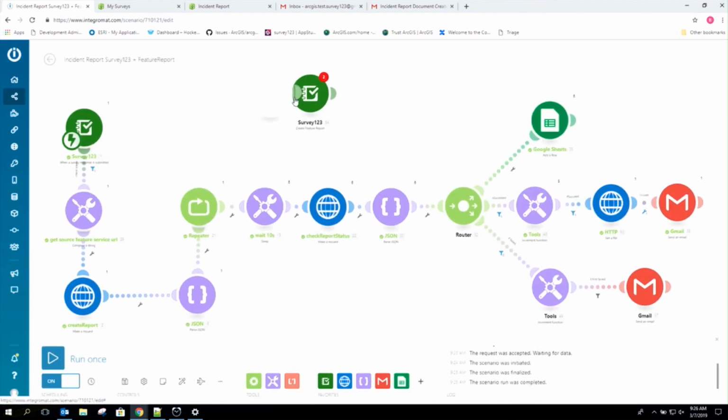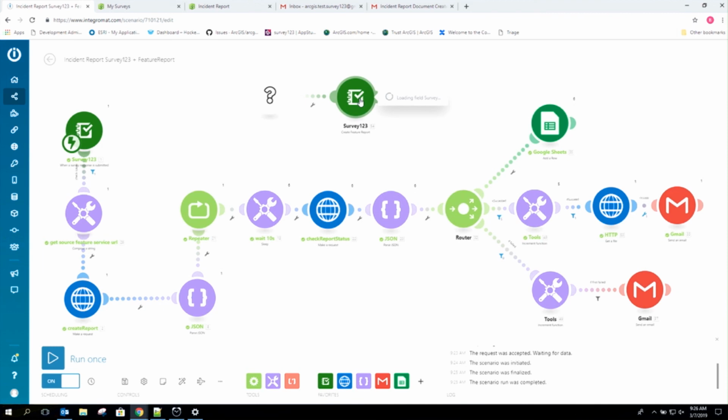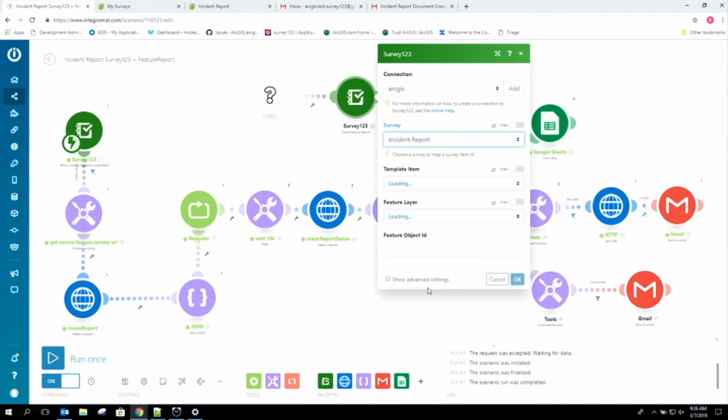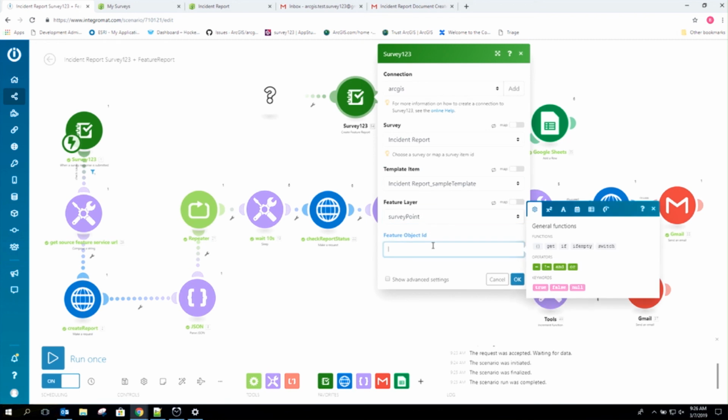So right here, let me add another module. You just need to choose which survey you want to generate a report for, and it will load the template item for you. So right here, you just choose, maybe I want to use this report template, which feature layer you want to use, and which object ID you want to generate a report for. And click OK. That's it.